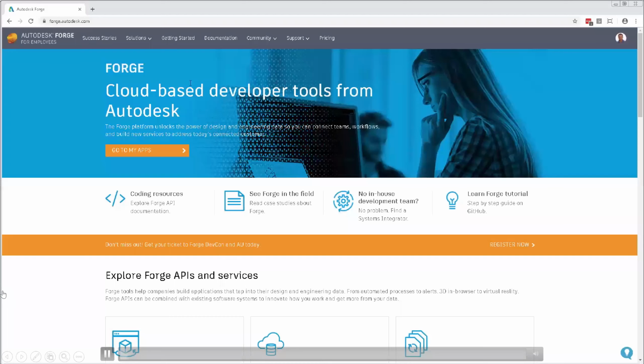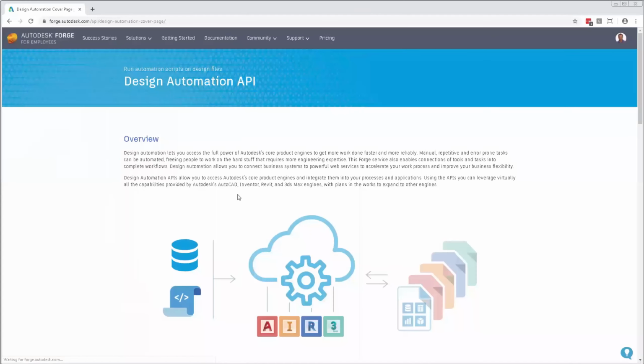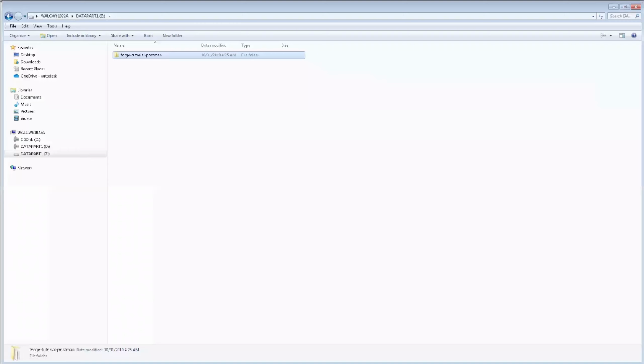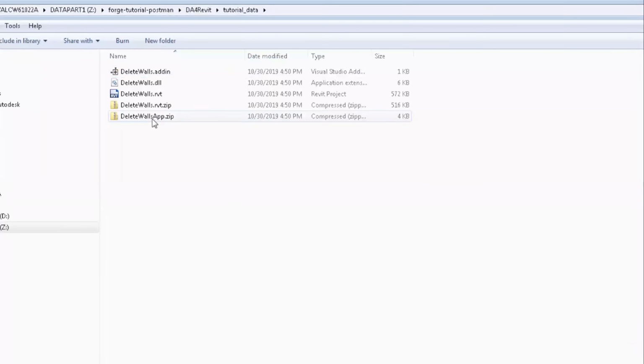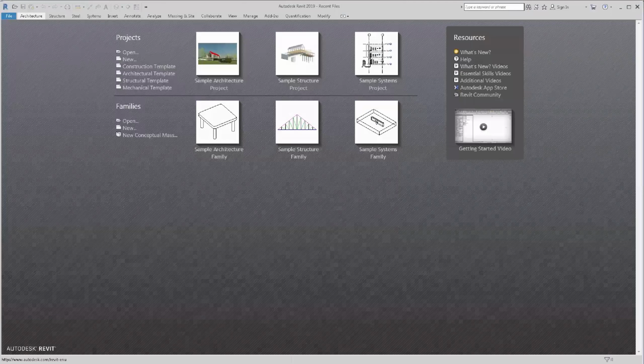Postman Collections are linked inside our Design Automation documentation page. Once you get to the repo, you can either clone it or download it. As I mentioned earlier, it contains a pre-built Revit add-in that does nothing but delete walls from an input file. It also contains an input file, in case you don't have one handy. Let's examine what's in the input file. It has a bunch of walls and some furniture.